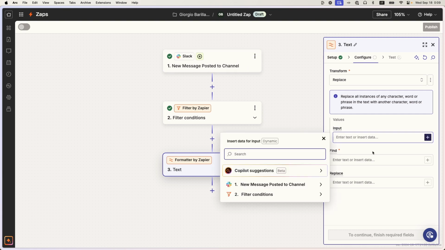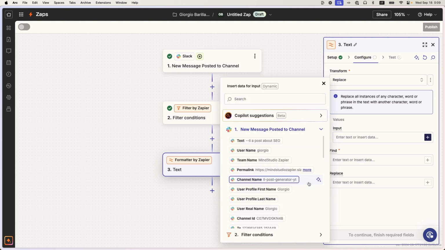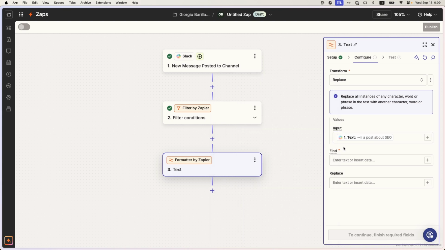Click on the plus icon, click on the first step, and select Text. Now you need to define what you want to find in this text. You want to find --li, and you want to replace it with nothing. You basically want to remove --li. Basically, the output of this will be a post about SEO, which is exactly what we want to send to the MindStudio workflow so that it can start the research in Perplexity and generate the post with Claude 3.5 Sonnet.